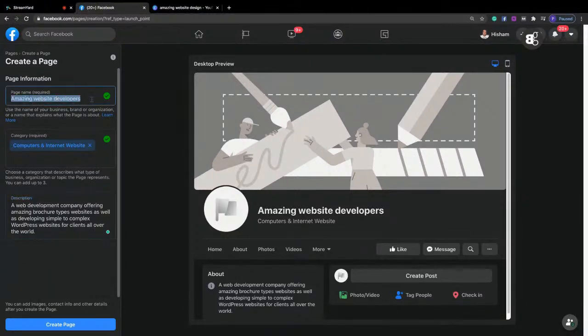How about using a page name that's your company name, rather than using a generic keyword like amazing website developer? Everybody brags about their expertise, so I'm not going to use it. Maybe if I've got a company name, I can use it. My company name is Infamous Services. I'm not going to create a page anyway. I'm just doing this to show you how a new Facebook page is created.